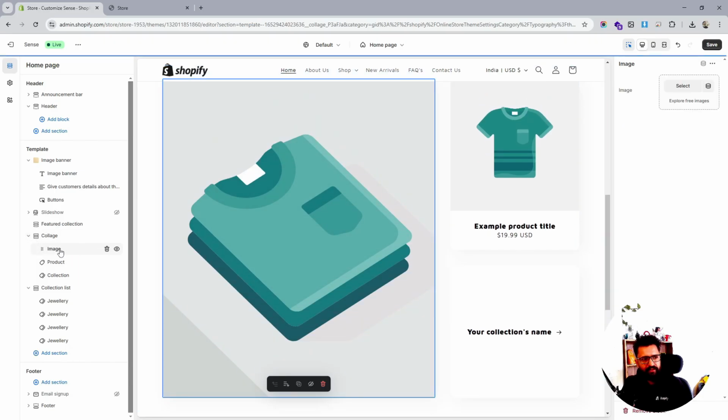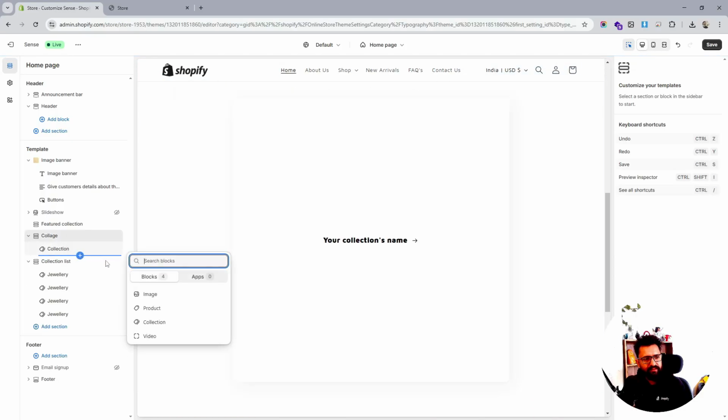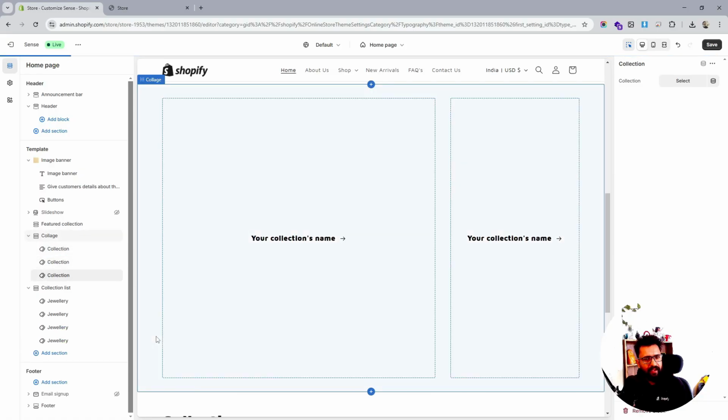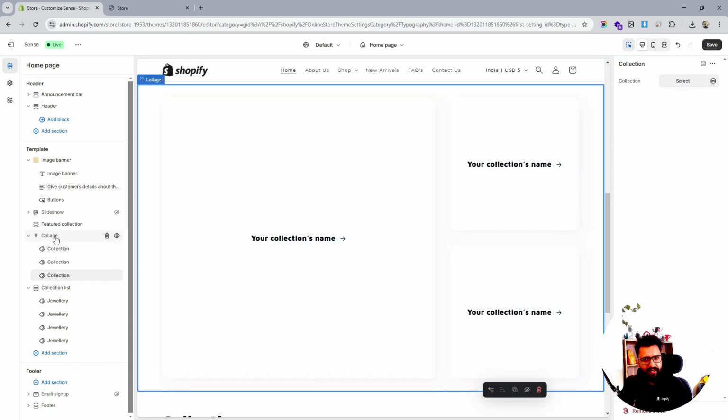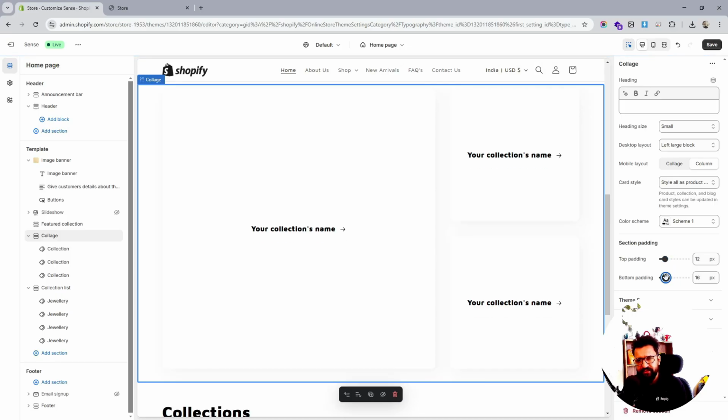So possibly I can just show the collection. So let's remove this product, we can remove this, and we can just simply show our collection and one more collection, and yeah, that's it. We can show our collection, and let's see, we can keep the heading size small, and mobile layout, we can keep it as column. Yeah, definitely. And again, you remove the extra padding.